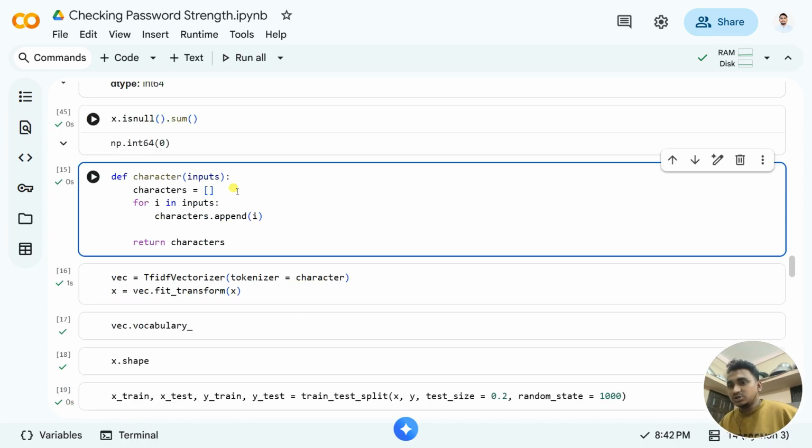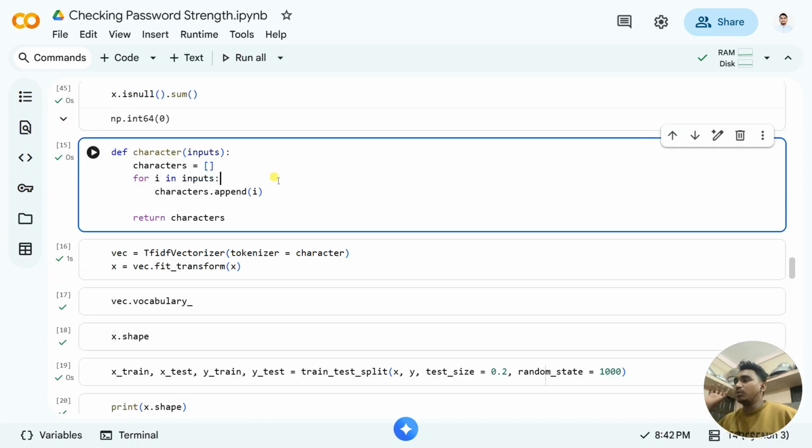So what we can do is create a function which takes our password and converts it into some kind of characters. I mean, store it as characters so that we can directly pass it to our TF-IDF vectorizer. Why? Because a machine learning algorithm can understand numbers and find patterns from numbers, I mean numbers to numbers. So that's why you need to take out the characters and convert them into some kind of vector representation.